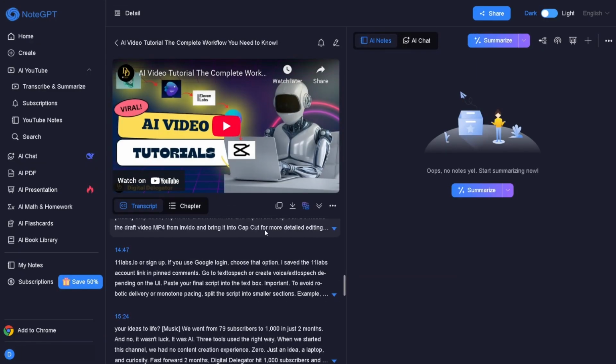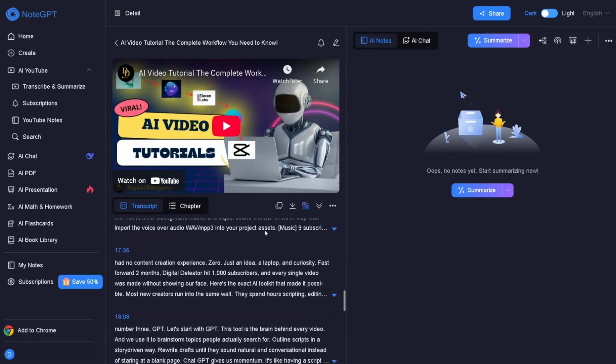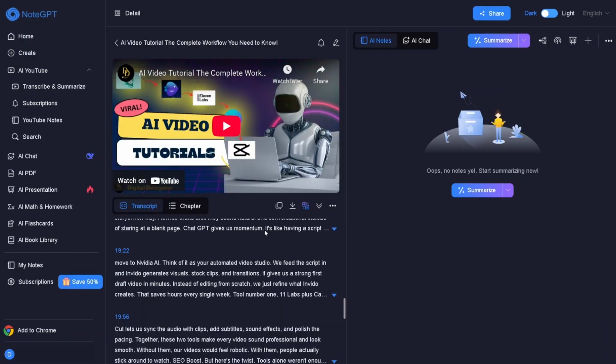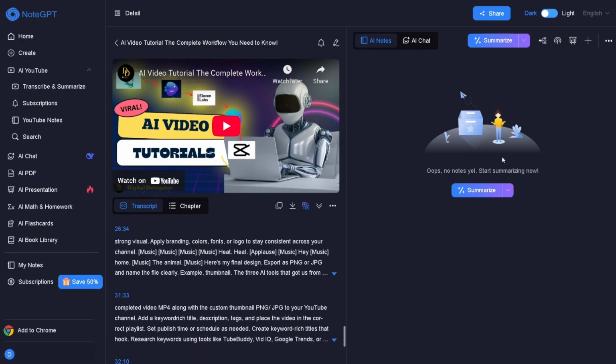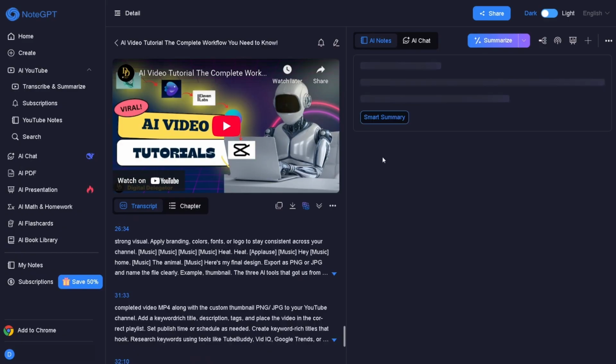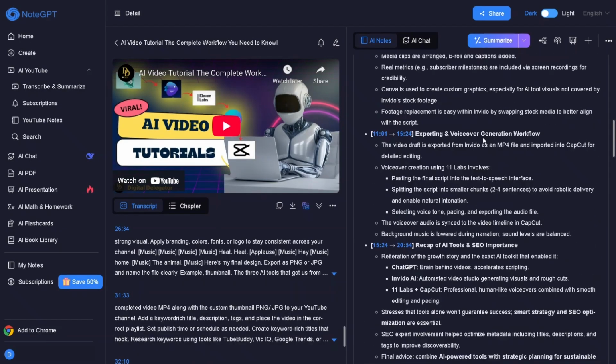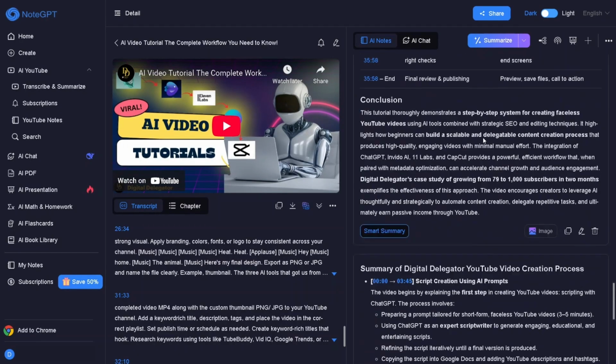As you can see here, we get key points, time-stamped ideas, full breakdown of sections, optional detailed summary, and your own notes panel on the right. It's a very informative summary I've ever seen so far.